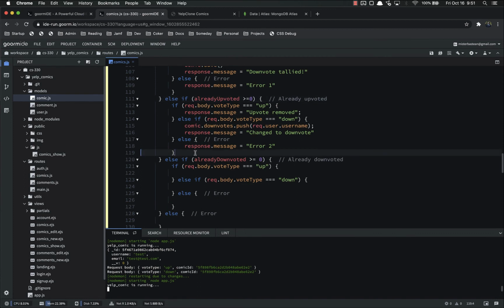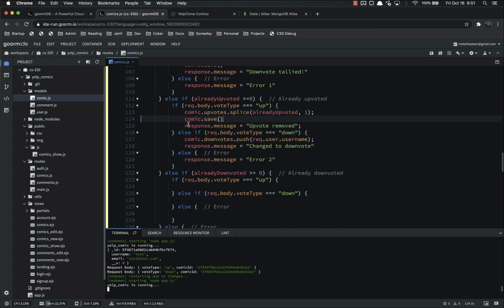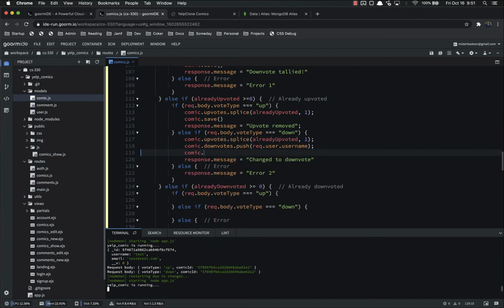So what I'm going to recommend you do is go ahead and just do that in each one. Comic.upvotes.splice, already upvoted, and 1. Put that inside of there, and then comic.save, and then set the message. And do the same thing right down here. Pull it out, do that, comic.save, then set the message, and there. This is how many lines? 1, 2, 3, 4, 5, 6, 7, 8, 9, 10, 11, 12. 2 more lines. And in my opinion, this is much easier to read. In my opinion. So that's what I recommend you do.